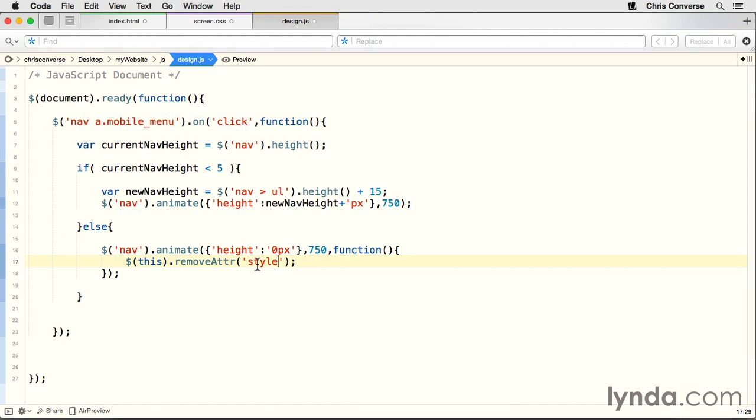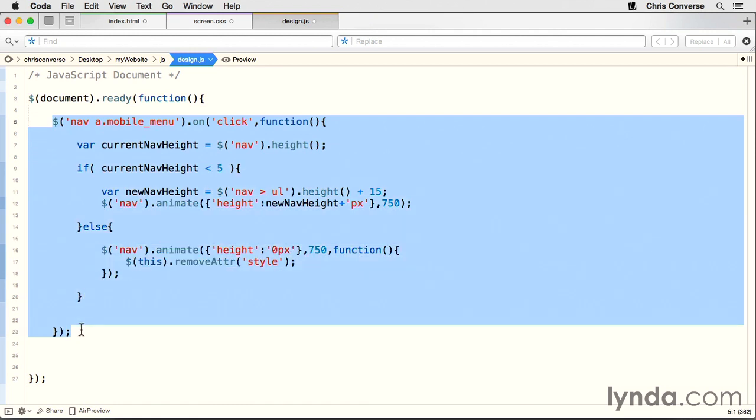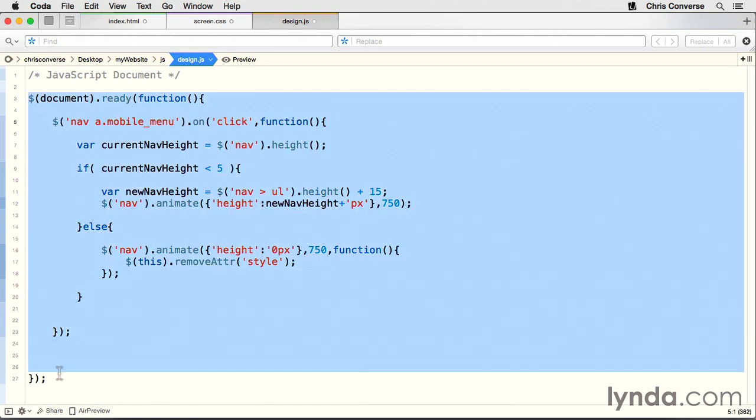But we also need to remove this if the menu is in an open state and the window is larger than our 625 pixel breakpoint. Because when the browser is larger than 625, the mobile navigation menu disappears and the user won't be able to close the menu. So what we're going to do there is put a function outside of our click event, but still inside of the document ready.